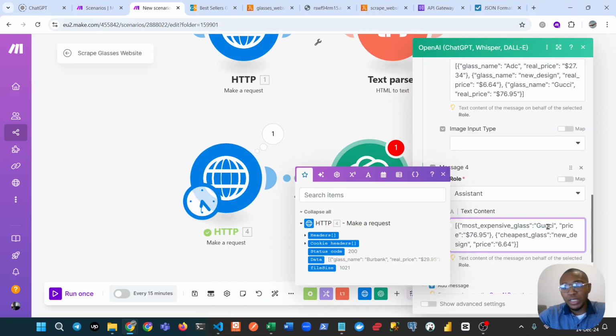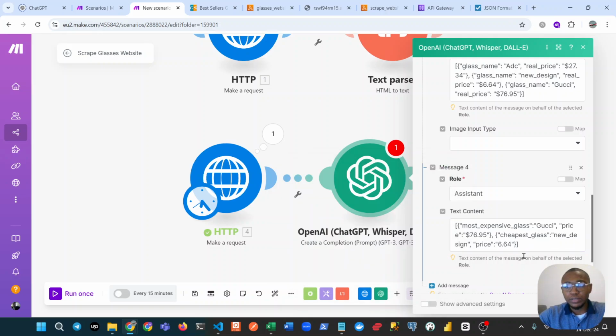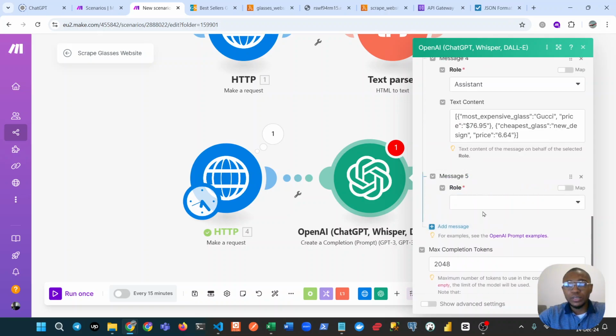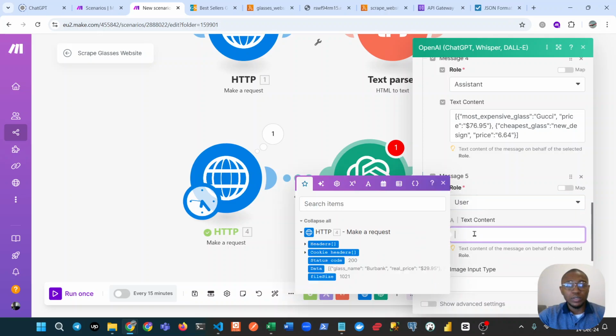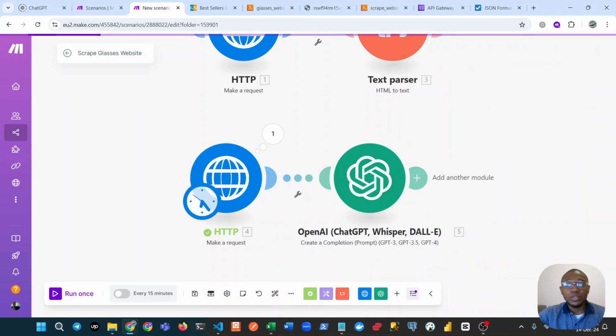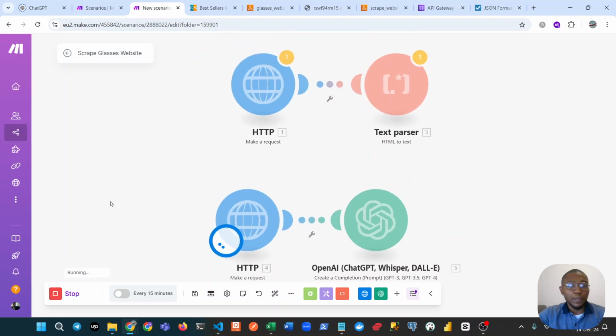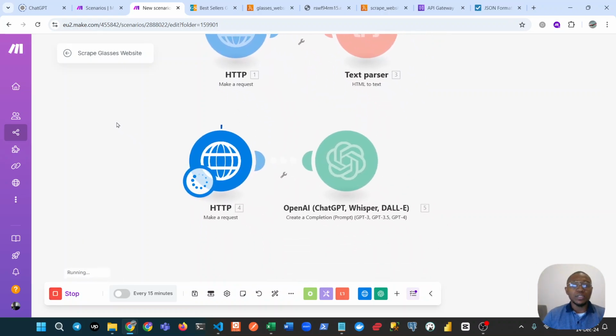So most expensive glass, you could tell me is Gucci. You could tell me the price. Then you could tell me the cheapest glass also. New design is the name of the glass, and then this is the price. The next would actually be the data, which would be a user prompt. That's the actual data, which is this. So now let's run this. I think I've put everything in order.